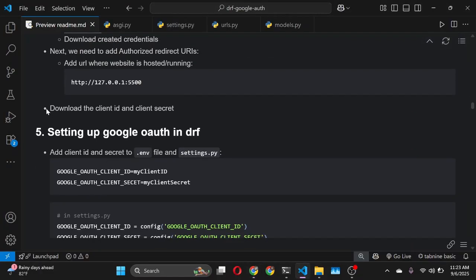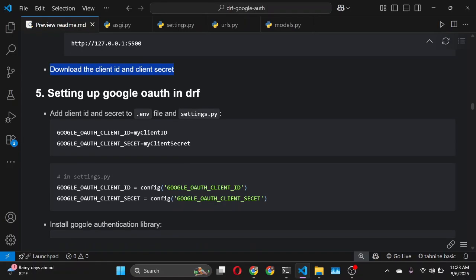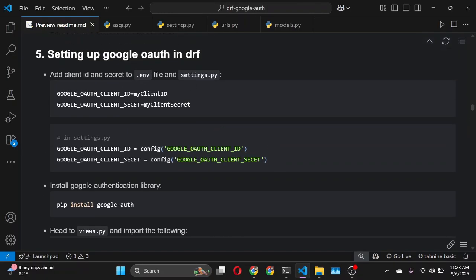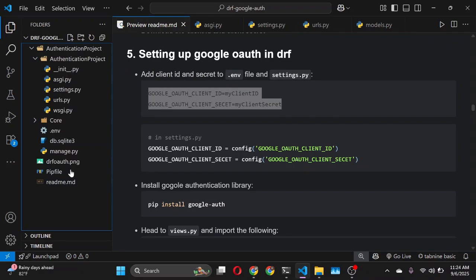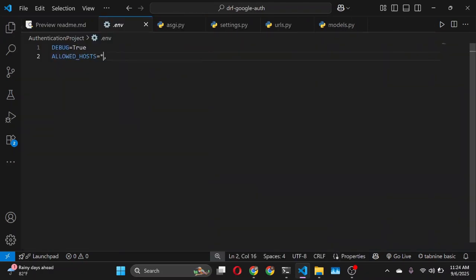Now the next step is, after downloading the client ID and secret, it says we need to set up Google OAuth in DRF. That is, we need to set up Google OAuth in our Django REST Framework application, or in our Django application. So the next step says add client ID and secrets to the env file and settings.py file. So I will just copy these, open my env file, and I will come down to paste this. So my Google OAuth client ID is going to be equal to the client ID.